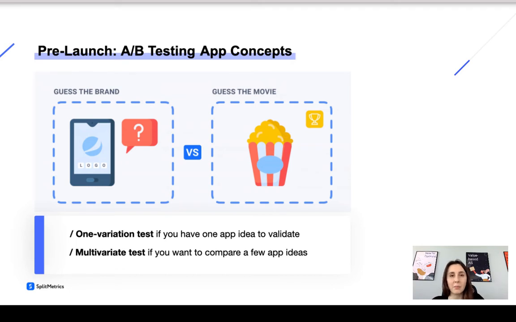Alternatively, you can come up with a couple of ideas for your app or game, like a quiz on guessing the brand and a quiz on guessing the movie, and show these two variations to your target audience. Then you compare the conversion rate improvement, and the variation with the bigger one will be the way to go. So the key metric here is the conversion rate improvement.